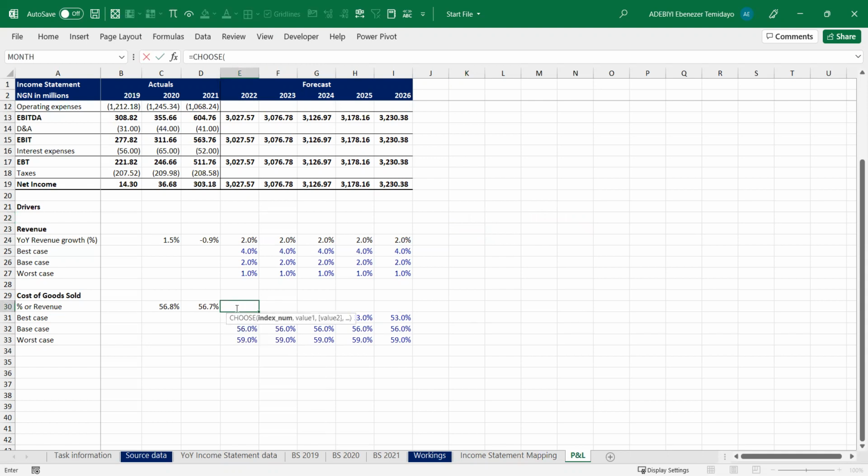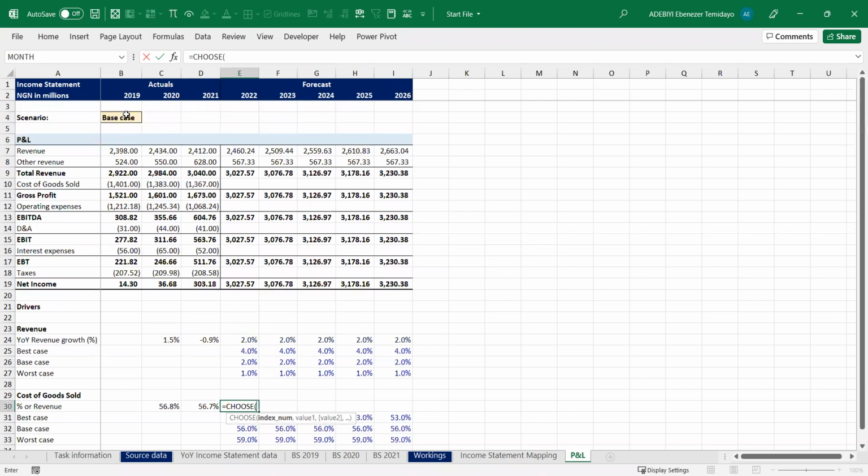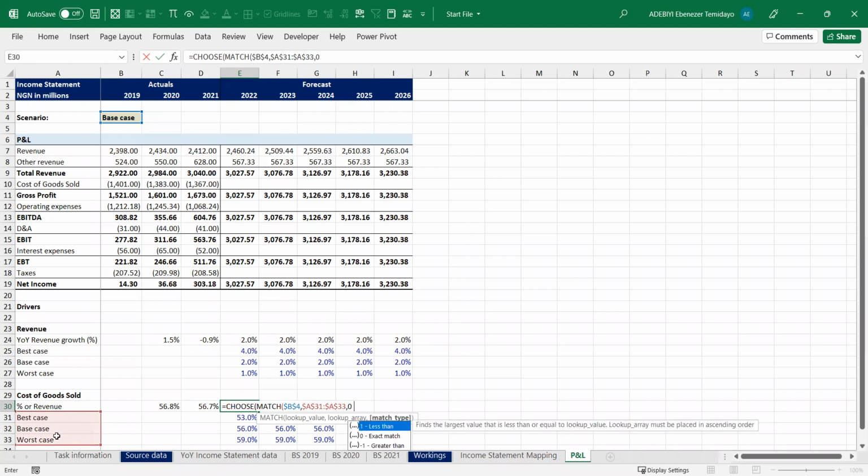My index value, again, I need to use MATCH to be able to get the index, whether it's base case or best case or worst case. So equals MATCH, tab. Lookup value again is this. I'm copying to the right, so F4 to lock it, comma. The lookup array is this value here, F4 to lock it, comma. Match type 0, close. Okay, then that's my index number.